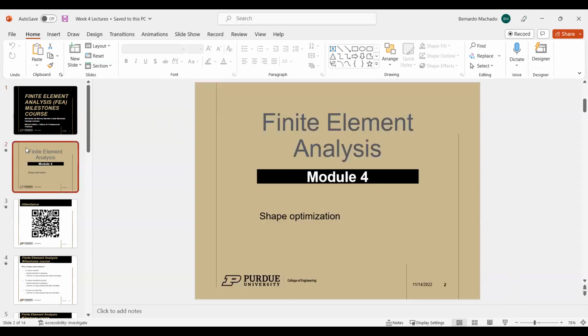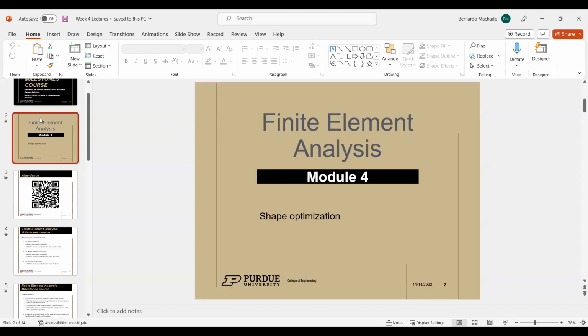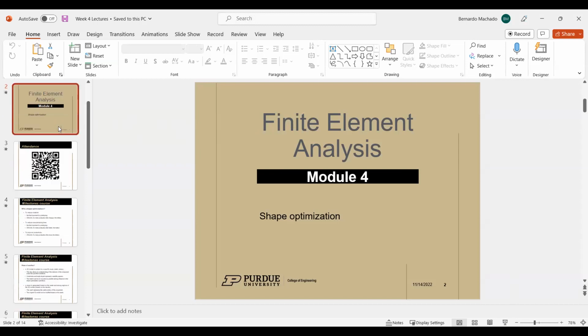Today we're going to be going over shape optimization, and this is the fourth module. The next module is going to be going basically into the final project and then just having work time for any miscellaneous things on the project that you will have to complete.